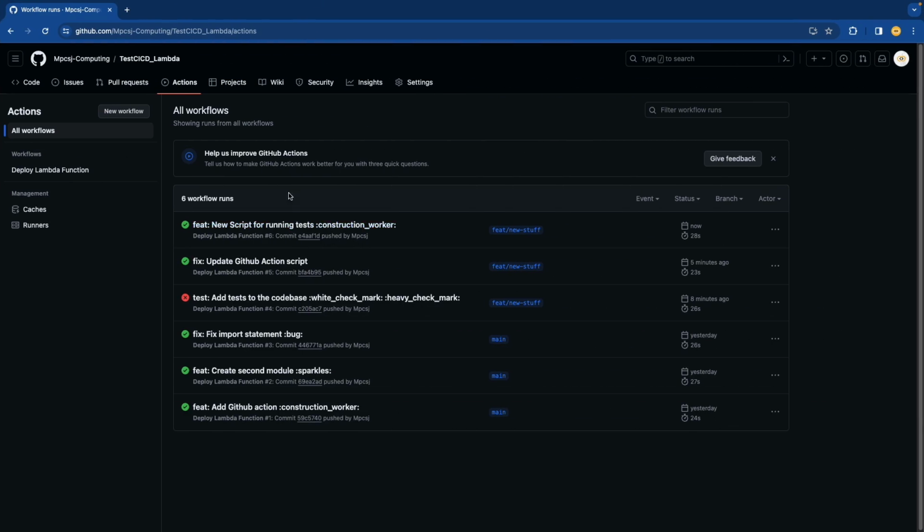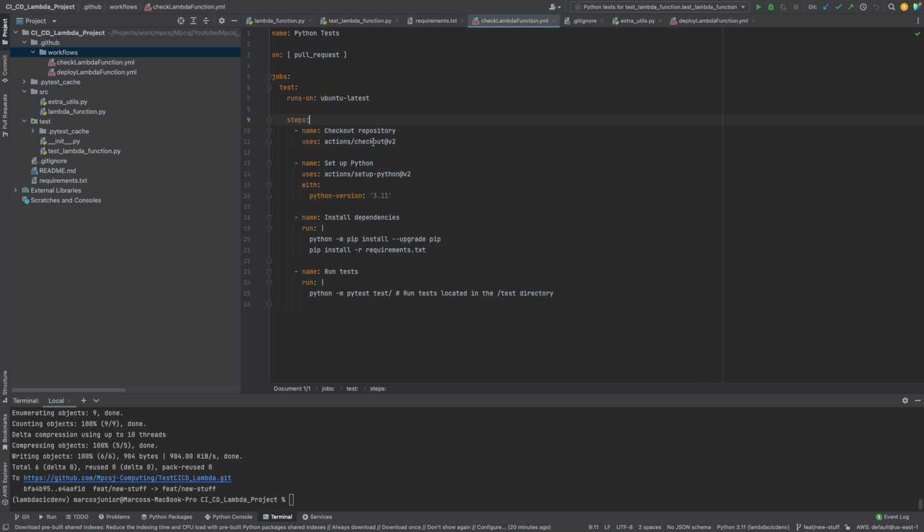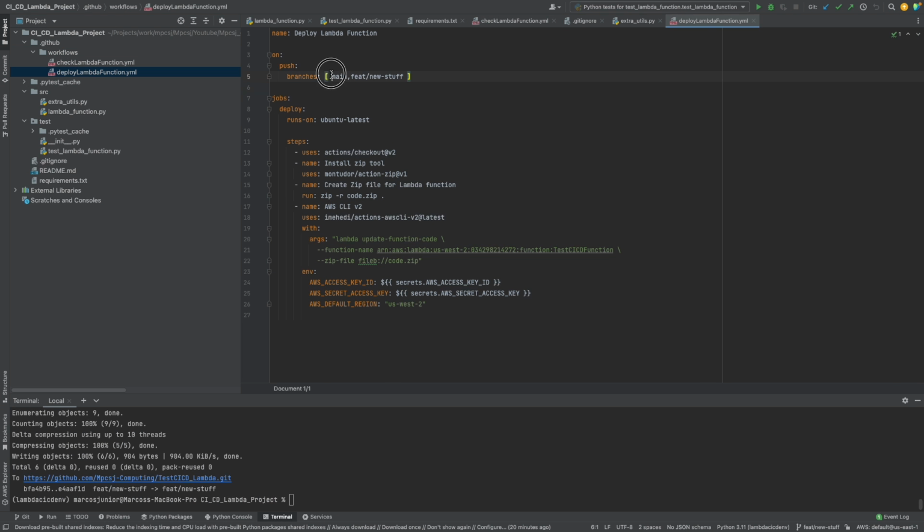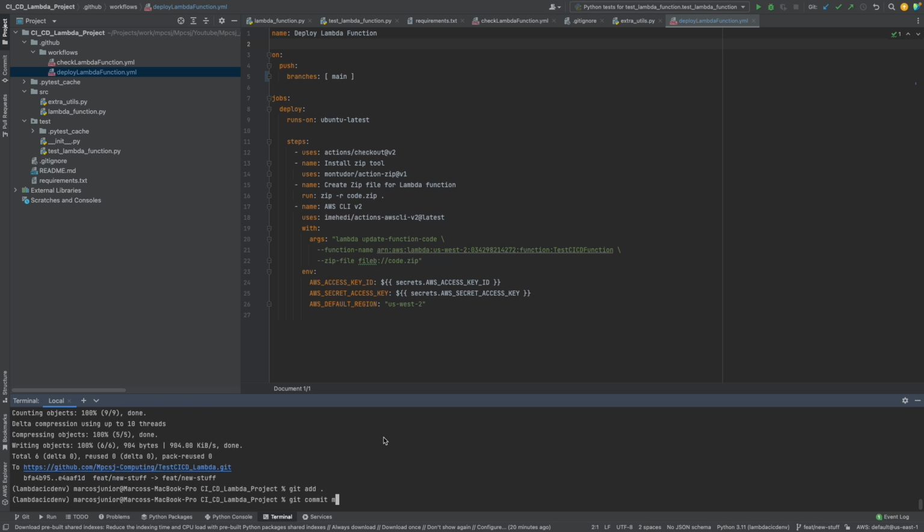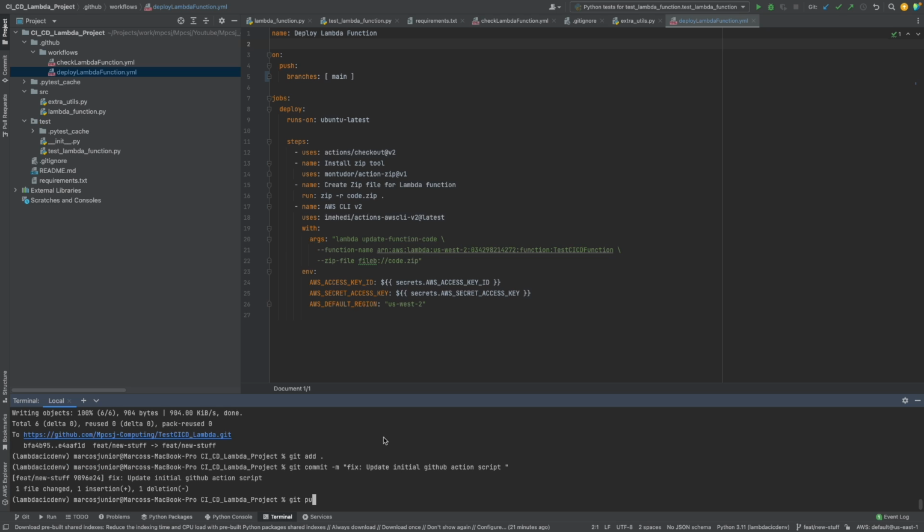When we go here, it actually executed a script, but this is not the new script that we defined right now. This is the old script that we defined to run whenever we push our code base to the new stuff branch and the main branch. So let's remove this to only run it on the main branch. I'm going to update this, git commit, fix, update initial GitHub action script. And then we push the changes.